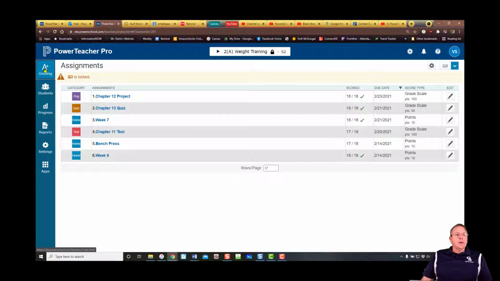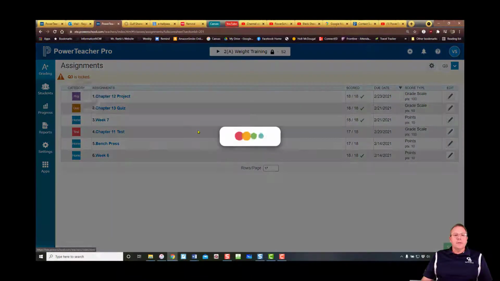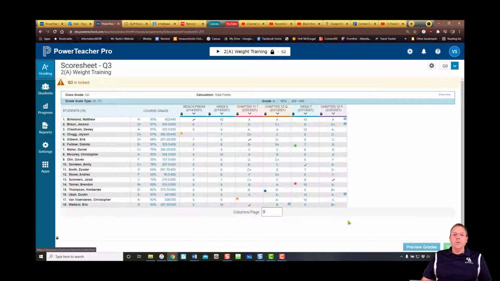So instead, I'm going to click on the A+ grading in the top left, and I'm going to click on score sheet, and that's going to show us something that's a whole lot more traditional, a whole lot more familiar.